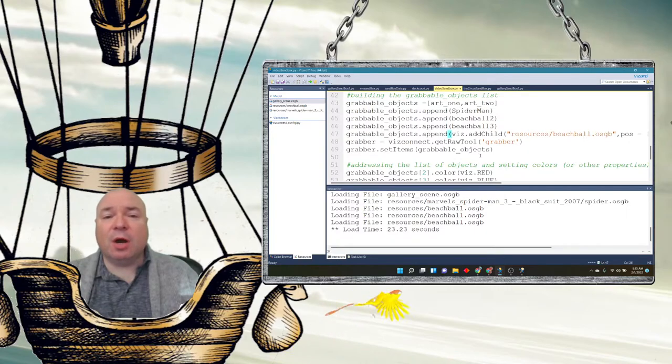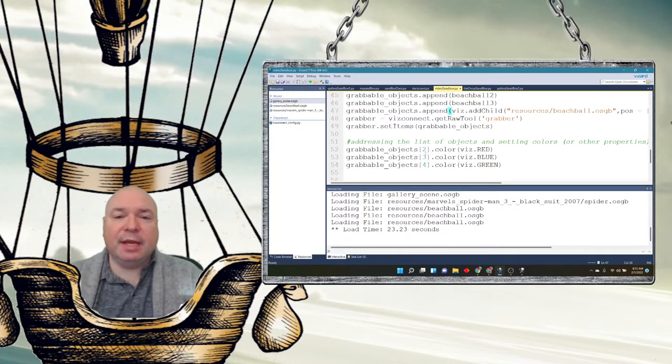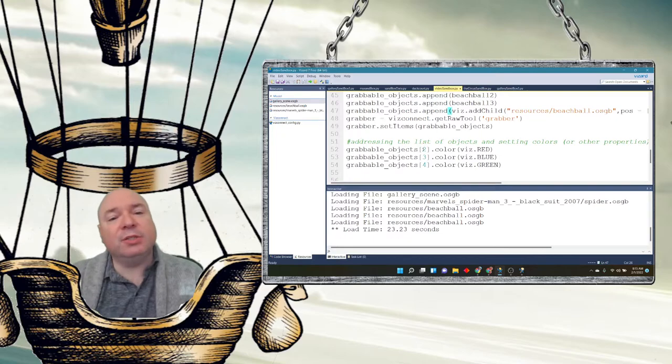And then we're going to do our grabber object using our VizConnect. We're setting our objects, items from the list. This takes a list. And again, we could just write out the list here if we wanted to, but we have it stored in this list variable name. And then I did this other thing, which is kind of fun, just so I can keep track of things. I individually addressed the items of the grabbable objects, items 2, 3, and 4, and I set their colors to red, blue, and green.